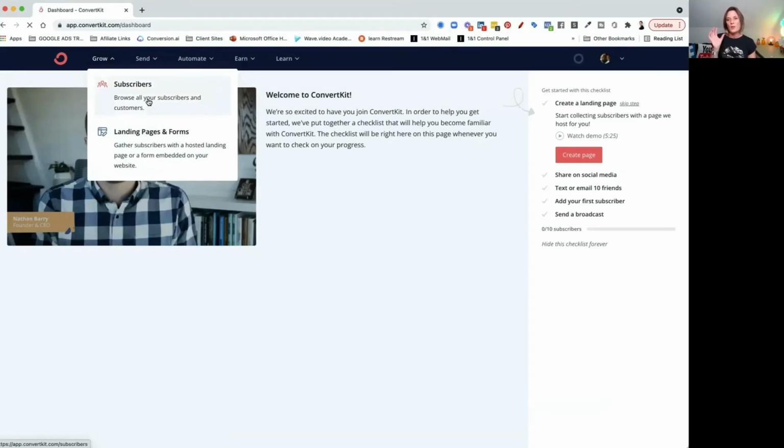and this is where you'll find your tags, where you can actually organize all of your subscribers into groups, and also your landing pages, because in order for people to join your list, they'll need to either sign up through a landing page or sign up through a form. So that's where these two are housed.